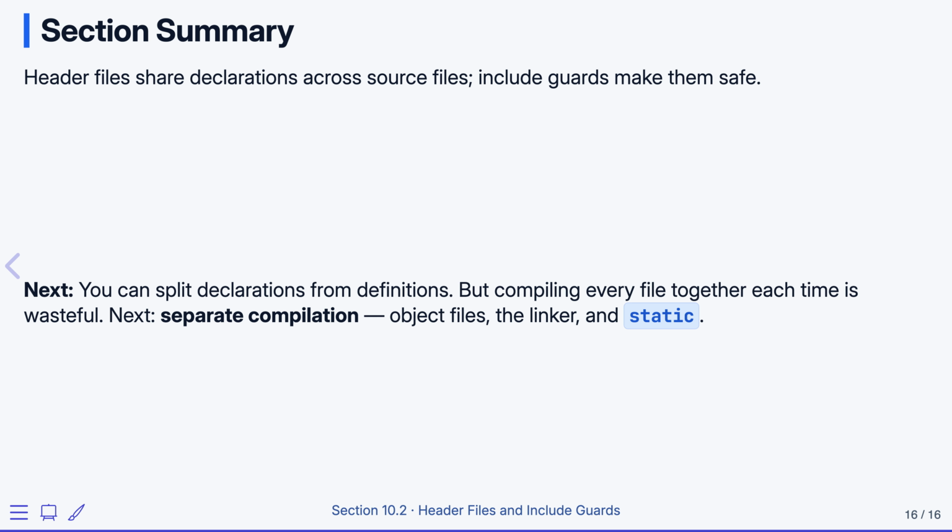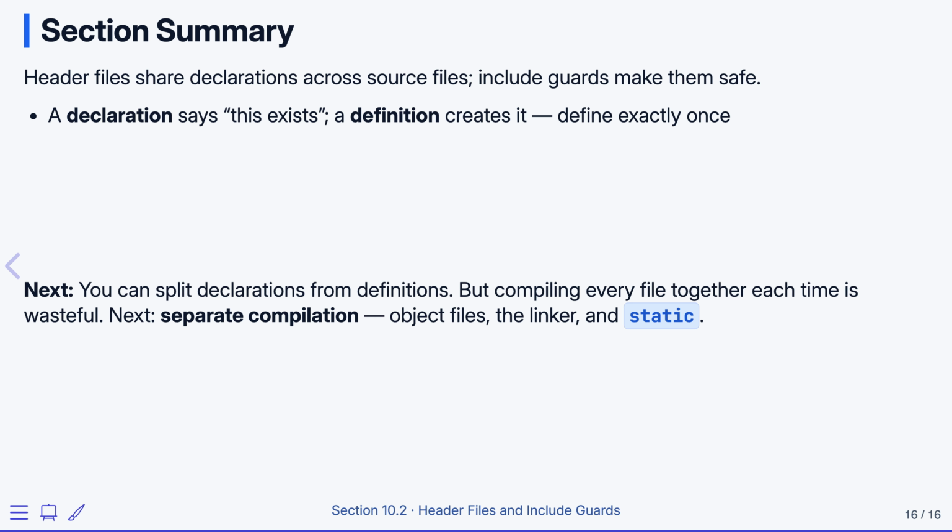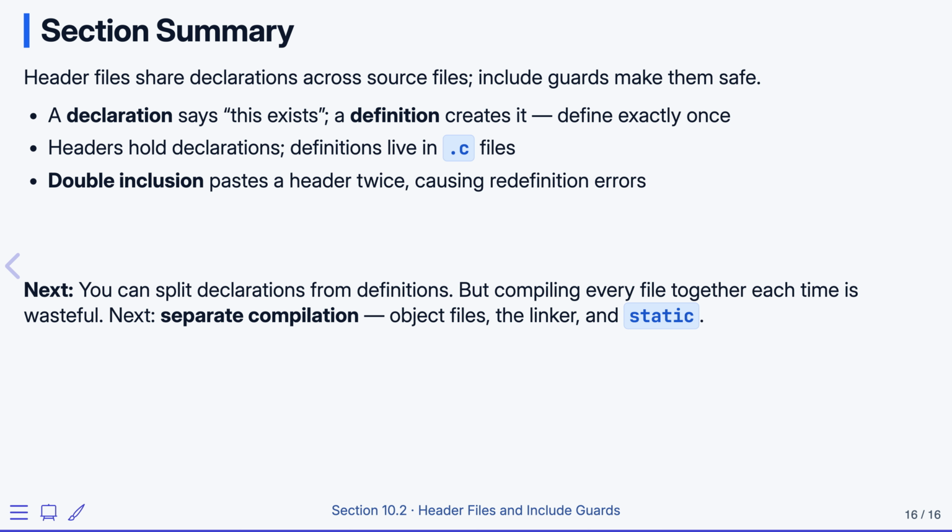Let's recap. Header files are how you share declarations across multiple source files, and include guards make them safe to include. A declaration says this exists, and a definition actually creates it. You can declare many times but define exactly once. Headers hold declarations, and definitions live in .c files. Double inclusion happens when the same header is pasted twice, causing redefinition errors.